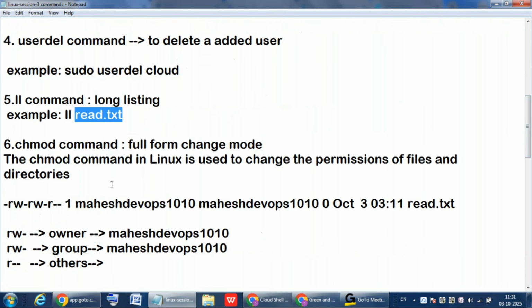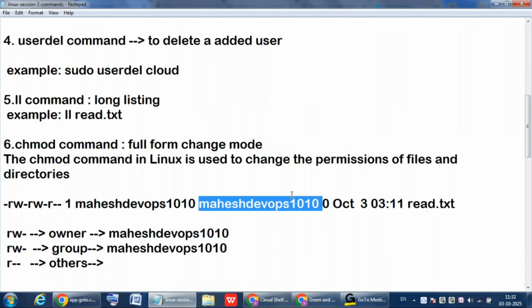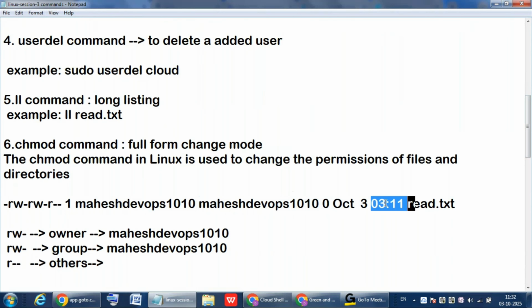Next, the next important command is the chmod command. The full form for this is change mode. This command in Linux is used to change the permissions of particular files or directories. Let me show this practically. Using the ll command, I copied this line from the previous command. You see hyphen, read, write. This is the owner and this is the group, then when this file got created, the date, time, and the file name. This line is what we got from the ll command.